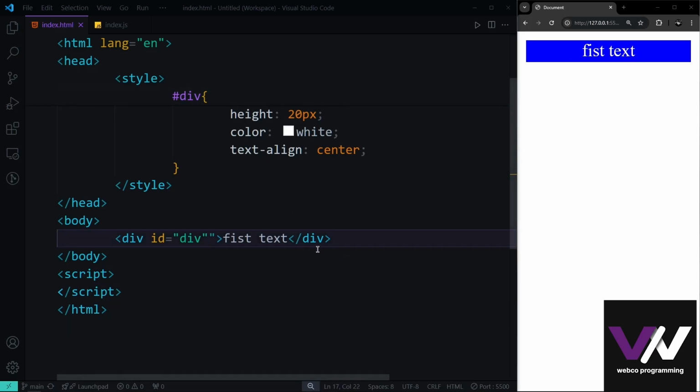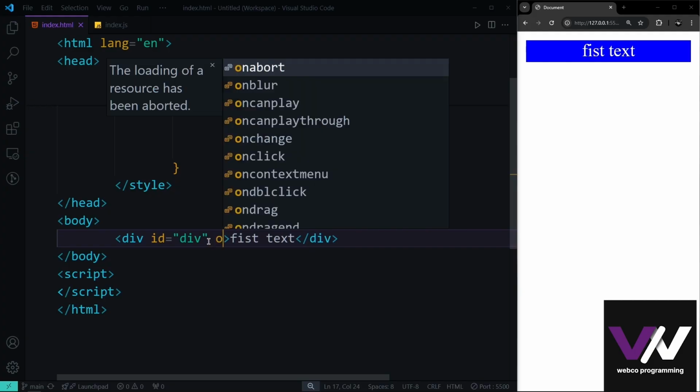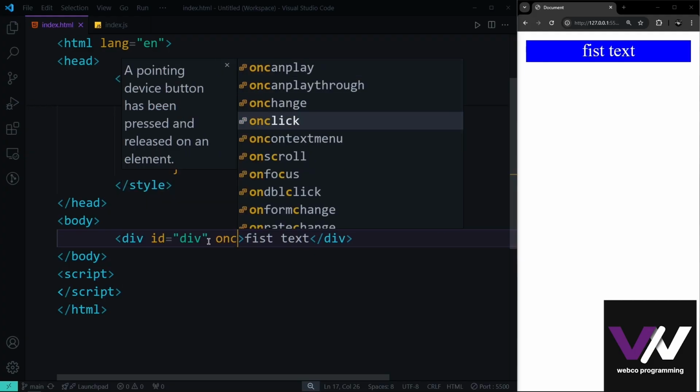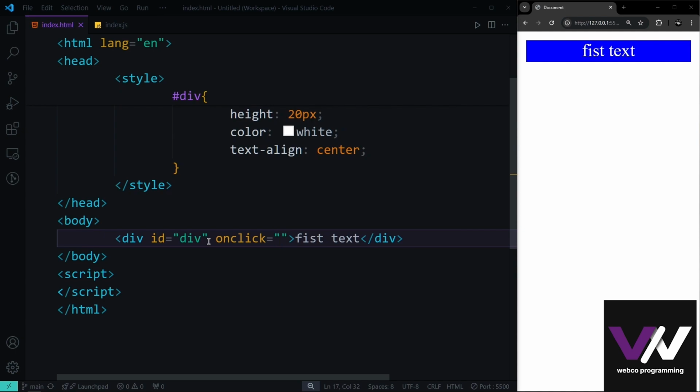So the first thing that we're going to talk about is our onClick. So if we click on this, we change the text, for example. Here we have properties that represent events for us. For example, we have this onClick property that here we can write JavaScript. For example, let's say we want to change the inner HTML.